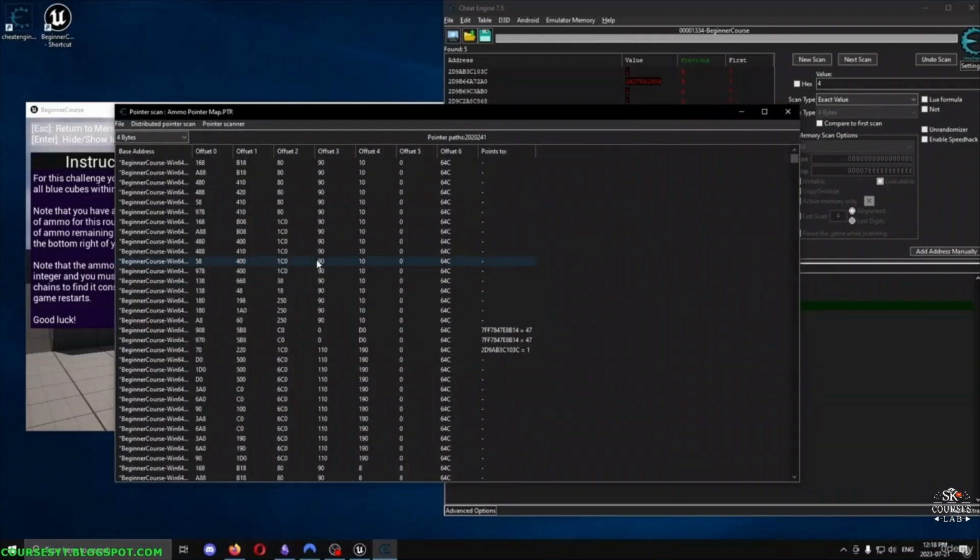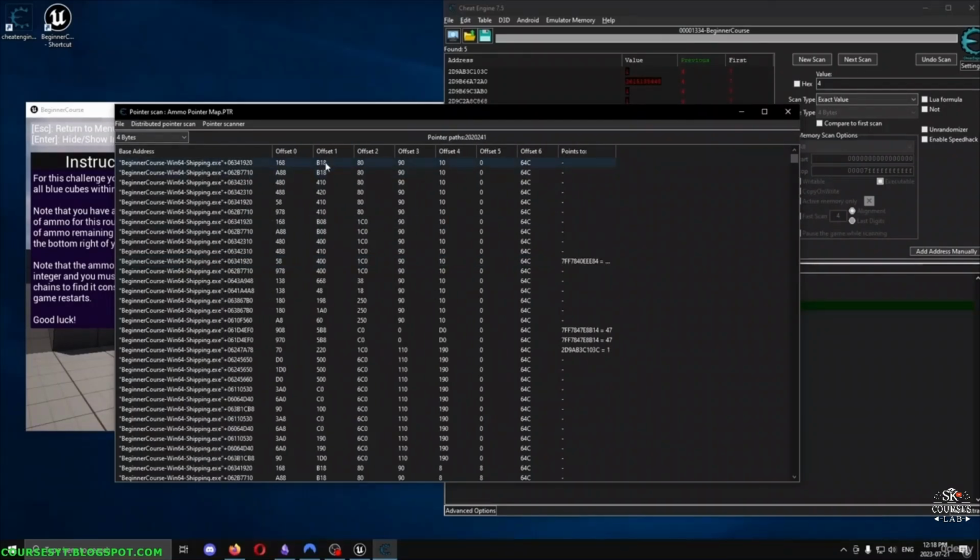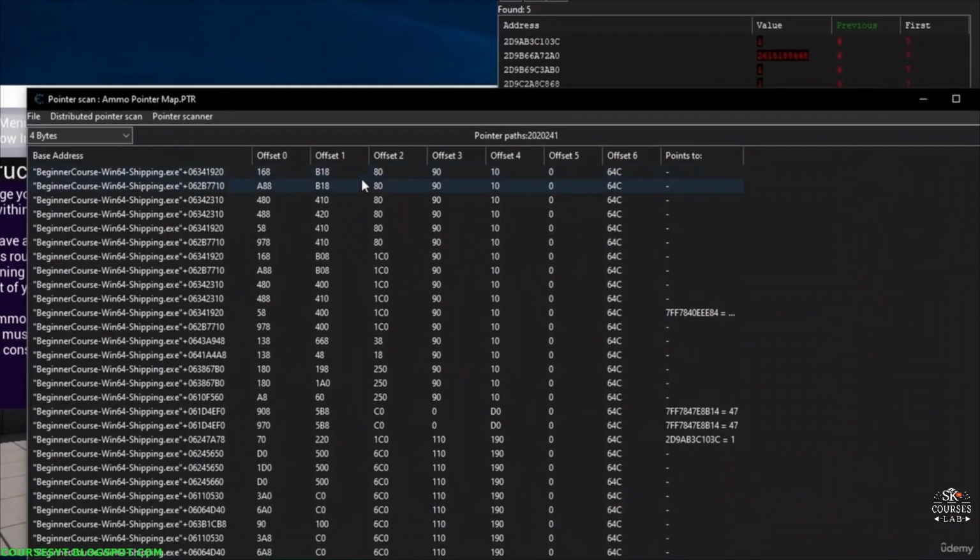Okay, great. So on my computer, it took a little less than a minute. On yours, it might be faster or slower. However, don't freak out if it takes a couple of minutes. It's completely normal. So the first thing I want to do is just explain what we're looking at on screen right now. Every row here is a different pointer chain that leads to the address.